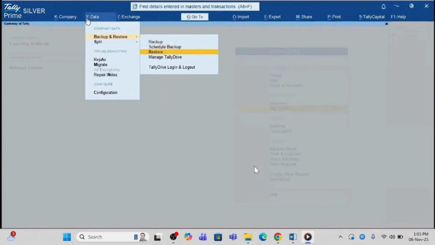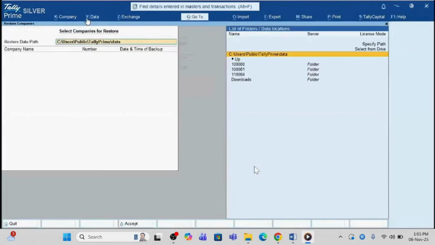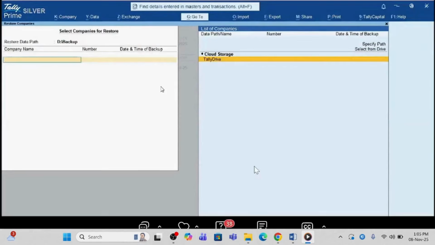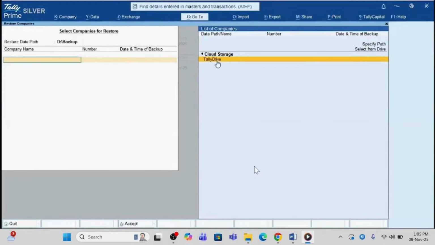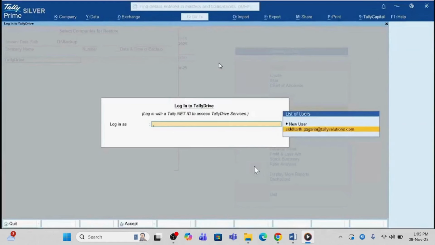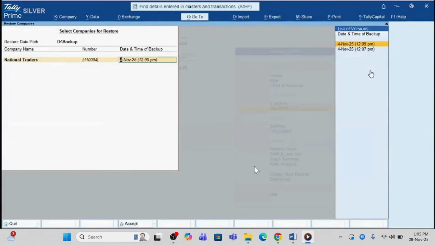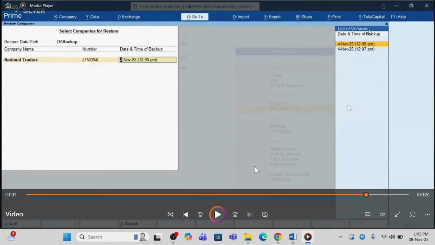Now I go to restore, the same backup and restore, and I'll click on the data path. So here you can see I have gone to backup, and I've gone to TallyDrive. And again it's asking me for credentials, because obviously if I want to access the data saved under TallyDrive, I have to give the credentials. And here you can see the data and the backup time also, like which one you want to download. You want to download 12 p.m., 12.9 p.m., that is also possible.